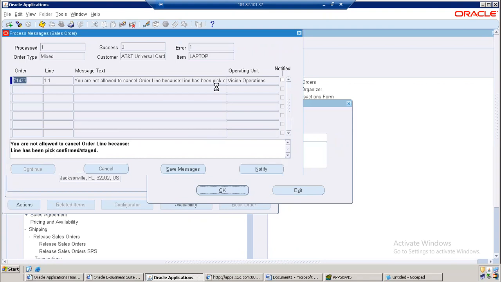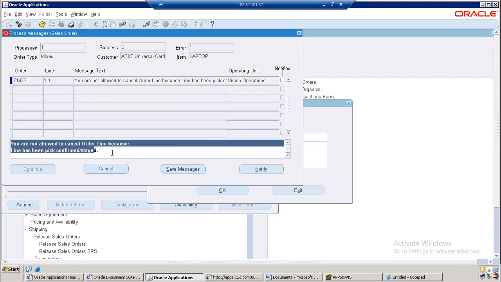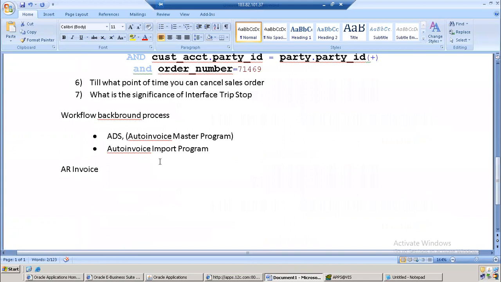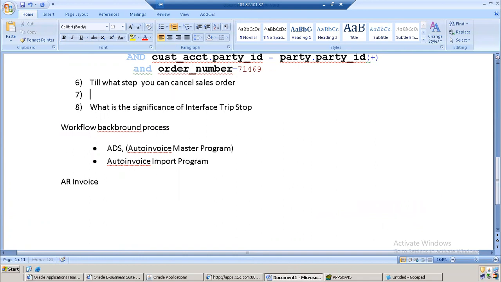It is saying error here. Can you read this message? This error you will get. Now tell me what is the answer for this. Till what point of time? Till what stage can we cancel? Okay, let me reframe this query. Till pick release, right? Till pick release.